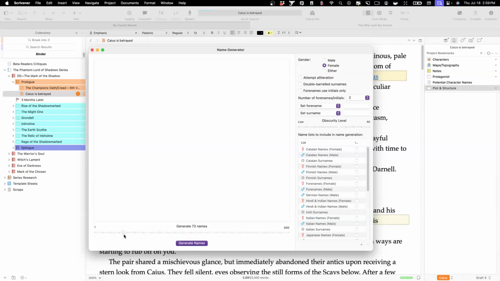I typically keep it pretty low. I'll probably do in the realm of like 75. That seems reasonable. And you could separate it as male, female, or either, kind of unisex. We can attempt alliteration, which means the names will try to begin with the same letter. We can do double-barreled surnames. We could have the forenames use their initials only and have the number of forename initials be 2, for example. So there's other fun things we can do here. We can adjust the obscurity level, make it lower or higher.